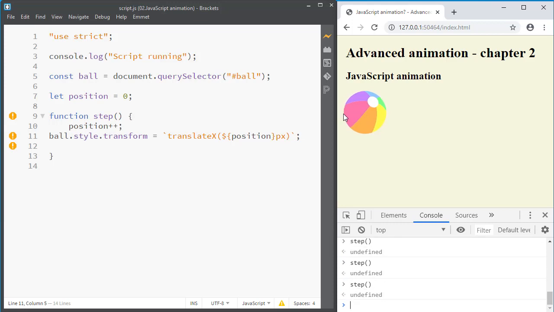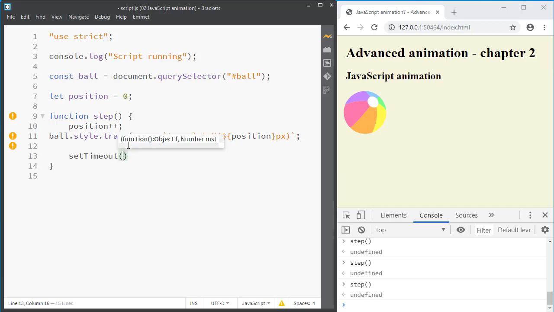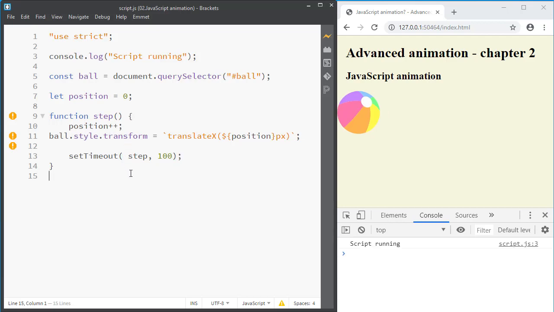We would like to call itself automatically. So let's say we want to wait a tiny bit, say maybe 100 milliseconds. So if we say set timeout and then call step in 100 milliseconds, and then of course we need to start it at some point. So let's start step here. Then we have our animation with JavaScript. Every 100 milliseconds it changes the position by 1 pixel.